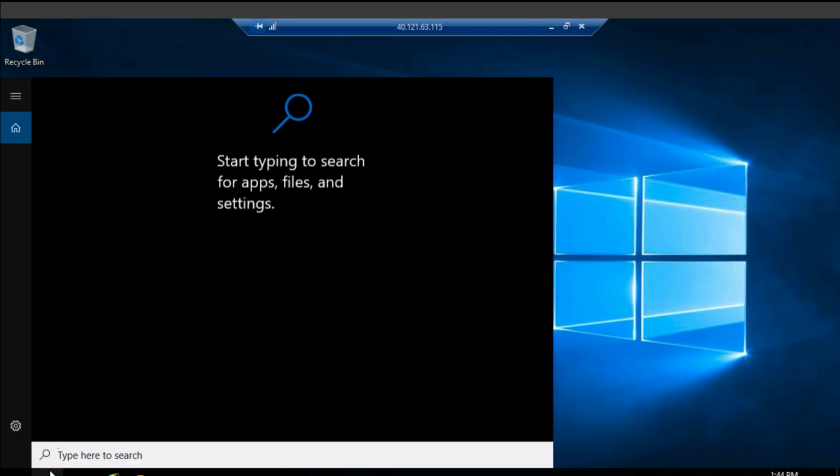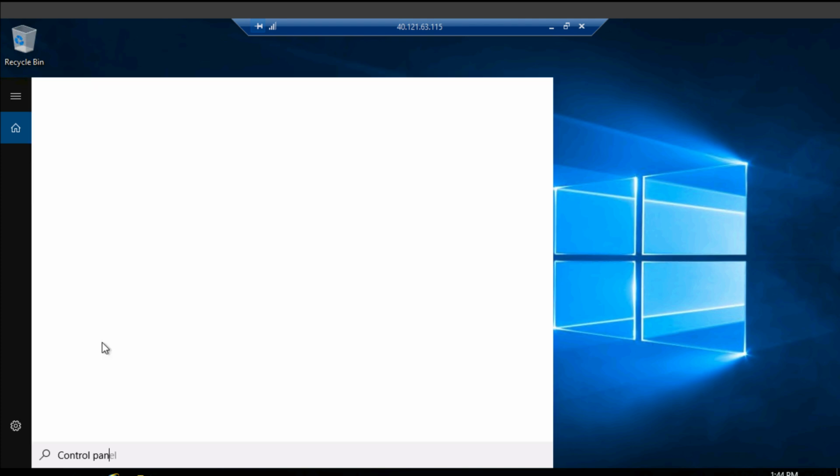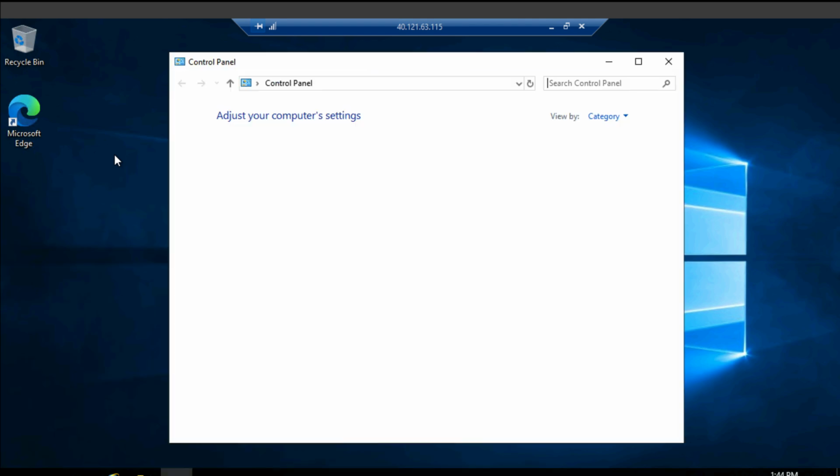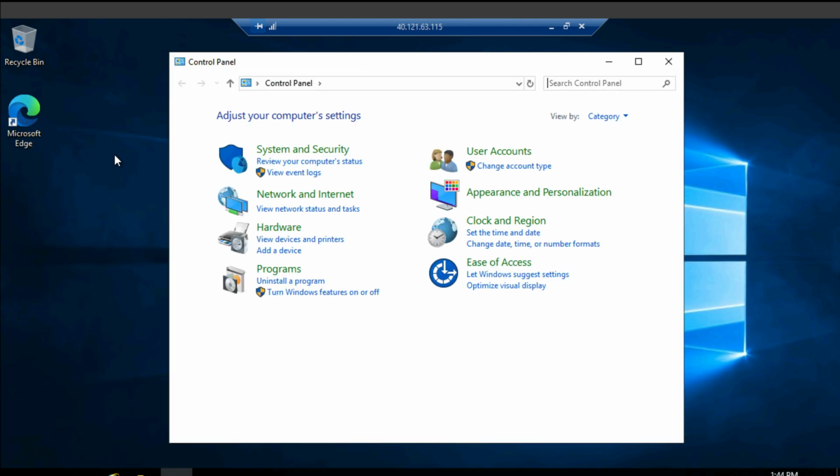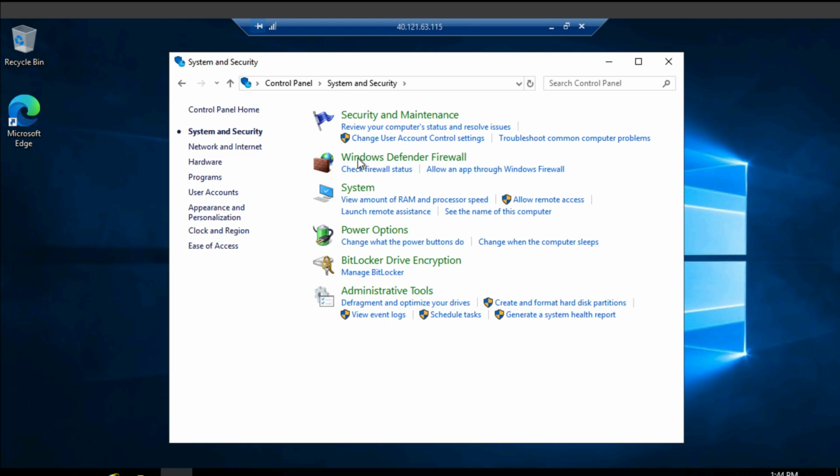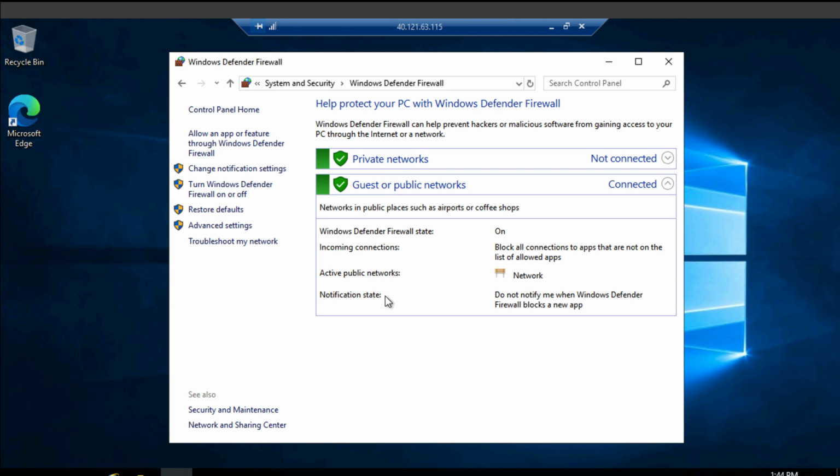Then, okay, so let's look for the control panel. There we go. And then under System and Security, Windows Defender Firewall. And what we have here for incoming connections is block all connections to apps that are not on the list of allowed apps. All right, that's set up properly. So let's close this.